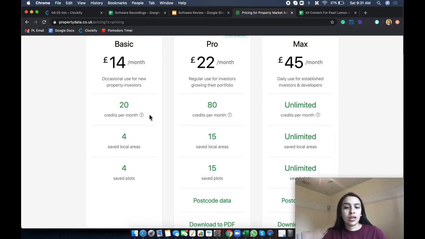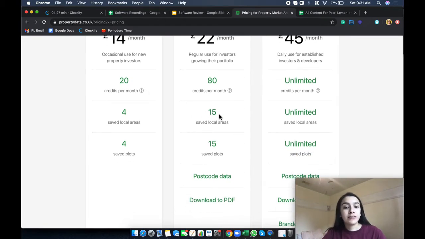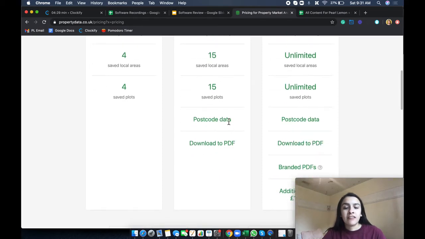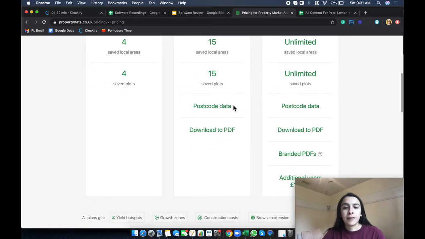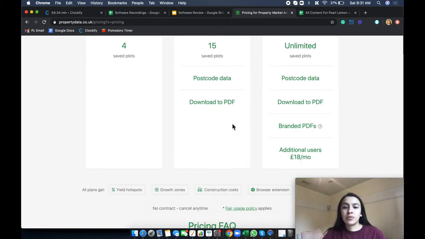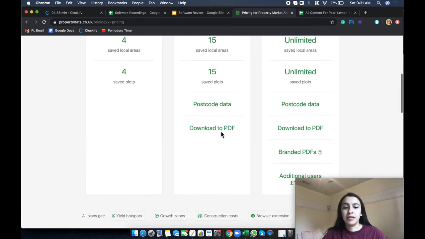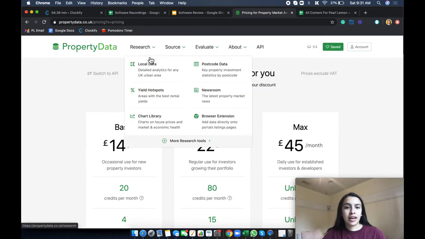And then you can save certain local areas, you can save plots, you have postcode data for these higher pricing plans, you can download to PDF, etc. So you have quite a bit. Let's go ahead and look at the features.